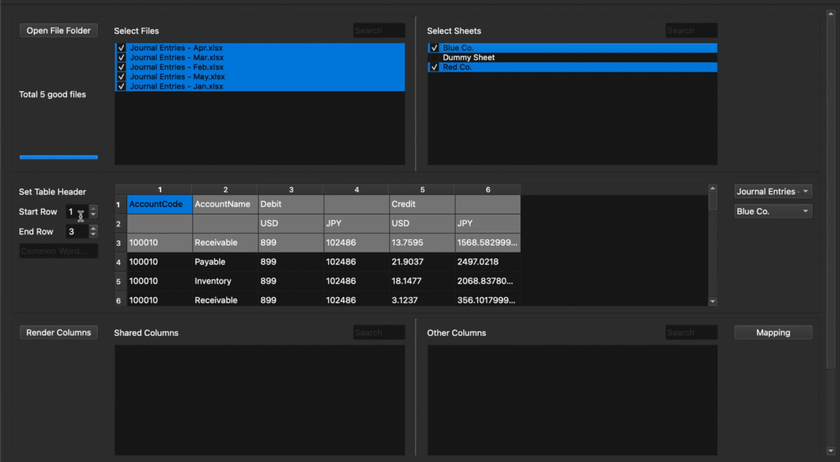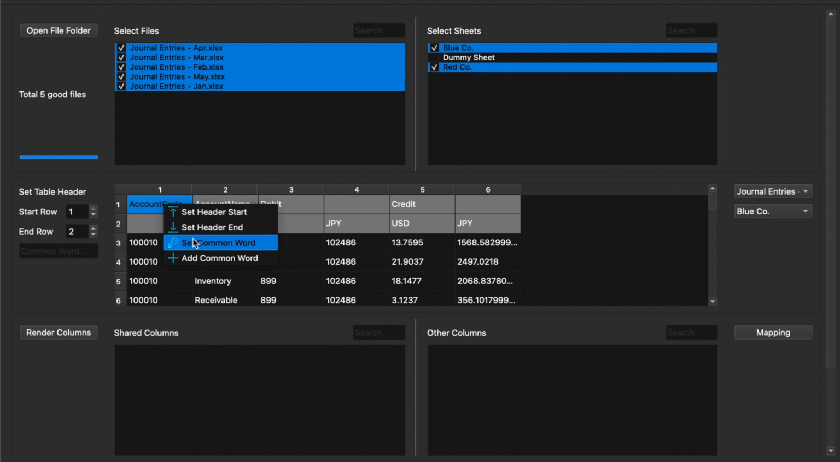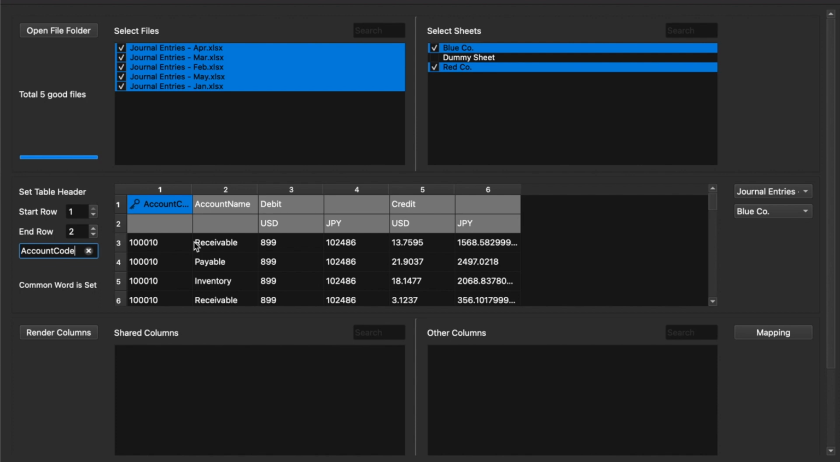Step 2. Set up the header structure. This is a two-level header structure. Set row start to 1. Set the row end to 2. And then set the common word that appears in tables that you are aiming to combine. You only need to set the header structure one time. You don't need to do this at every table.